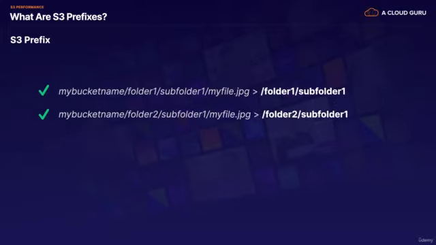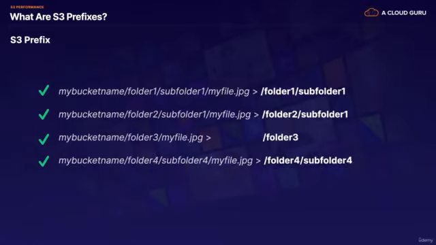In another example, we've got the same bucket name, but we've got folder 2, subfolder 1. So that forms a new prefix, which is folder 2, subfolder 1. In here, the prefix would just be folder 3 because it's between the bucket name and the object name. And in this example, we've got folder 4, subfolder 4, and that would be the prefix. So that's all a prefix is.